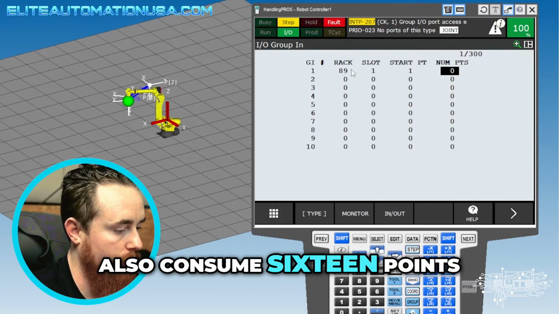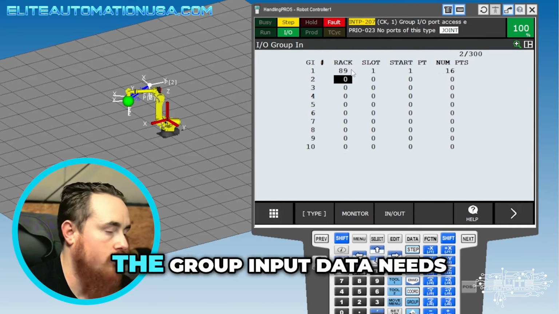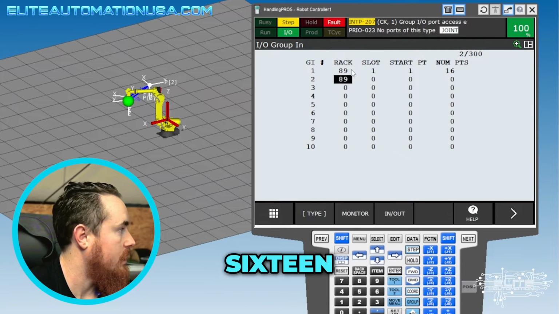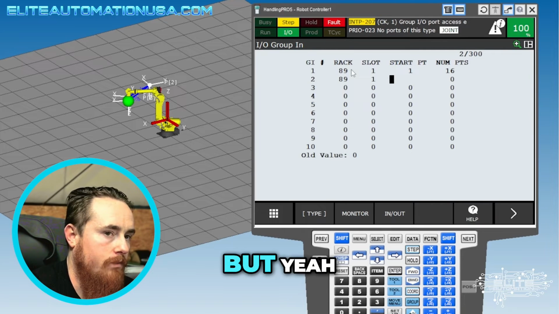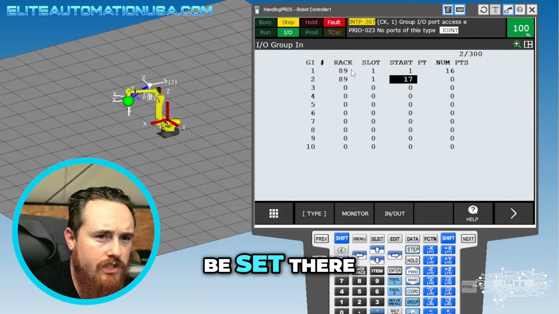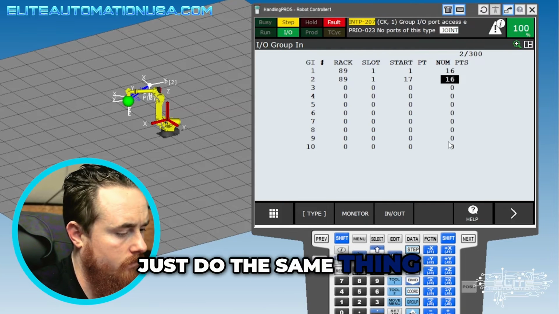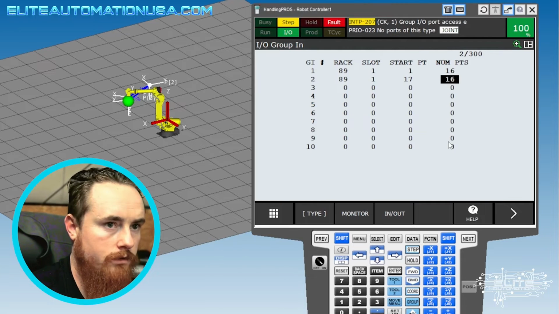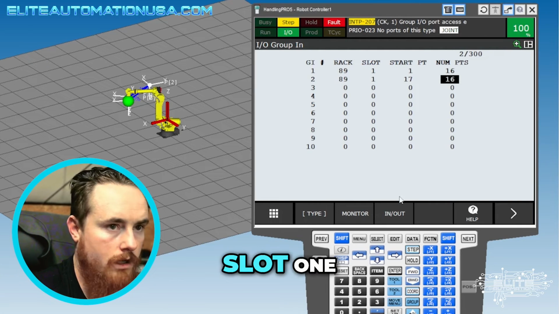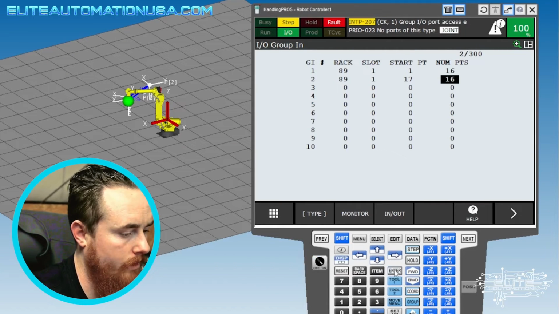This one will also consume 16 points because it's group input data. So the group input data needs to be either an 8, 16, 32. I think it can only go to a 16 though. But yeah, so that should be set there. We don't have any set here either, so I'll just do the same thing. 89, slot 1, start point 1, number of points, 16.